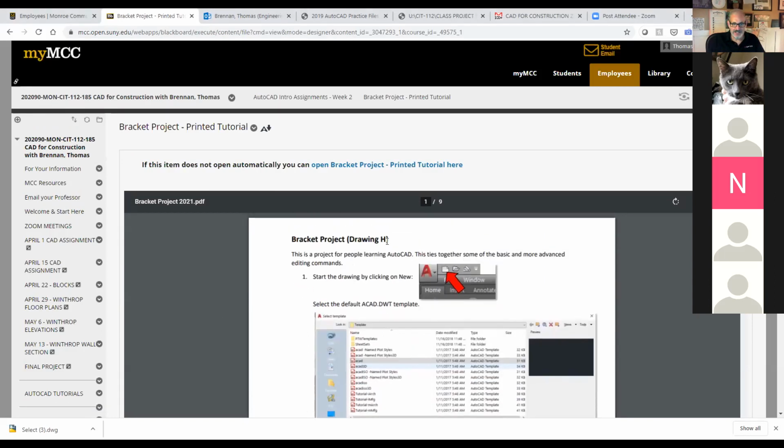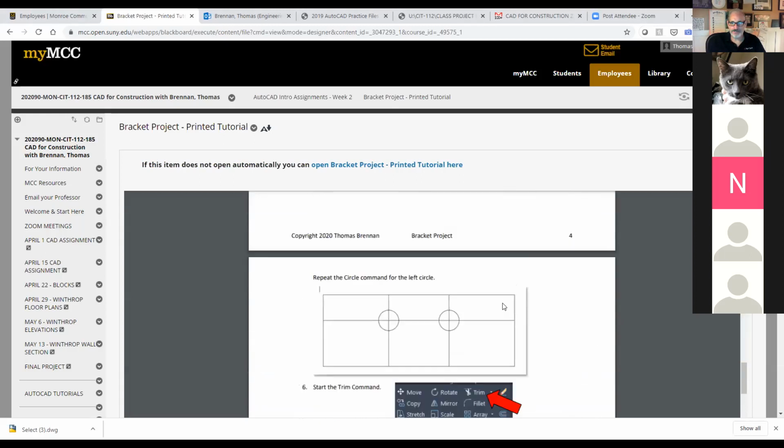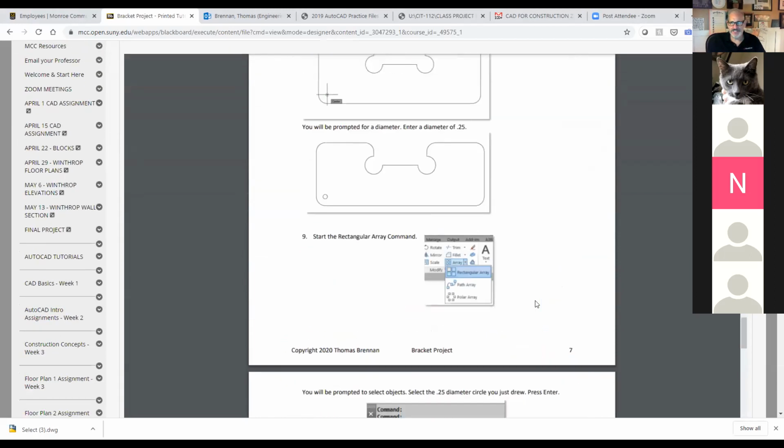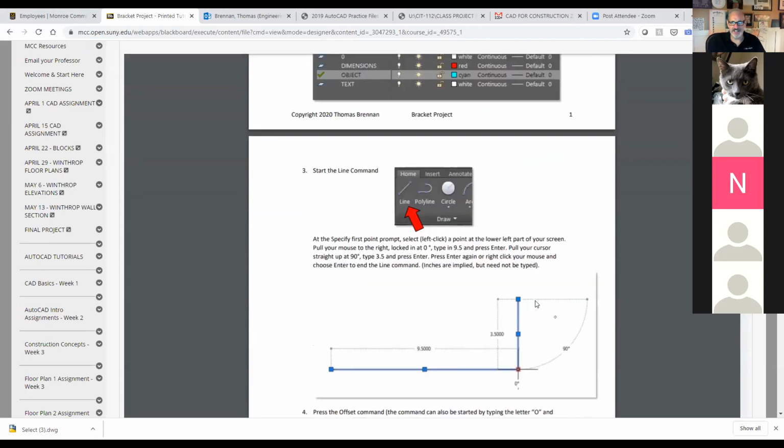What I've got here is Bracket Project Drawing Age. This is a project for people learning AutoCAD. This ties together some of the basic and more advanced editing commands, and the very last page shows what it looks like when you're all done. All right, so that's the end. Okay, so let's see, how do we make these?